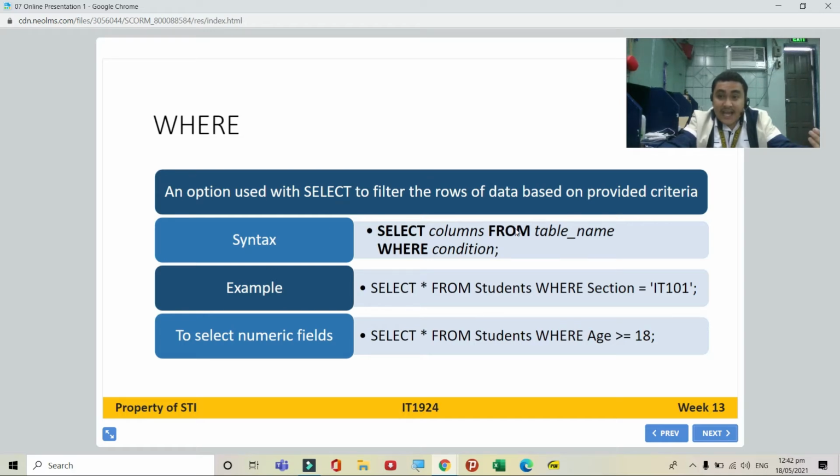So we have here the syntax. The basic select, tapos after the table name, you will use the where clause. So the where clause includes a condition. So condition involves either greater than or equal, less than or less than equal, tapos not equal. Those are examples of operators used in a where clause. So we have here an example.